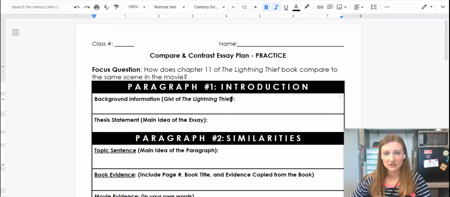You're going to hit the Alt key, ALT, and you're going to hit the bracket that's to the right of the letter P. Hit the Alt and the bracket key at the same time, and that will split your screen. You'll want to see this video and your practice essay in front of you at the same time. So I'm going to walk you through every step of this practice.